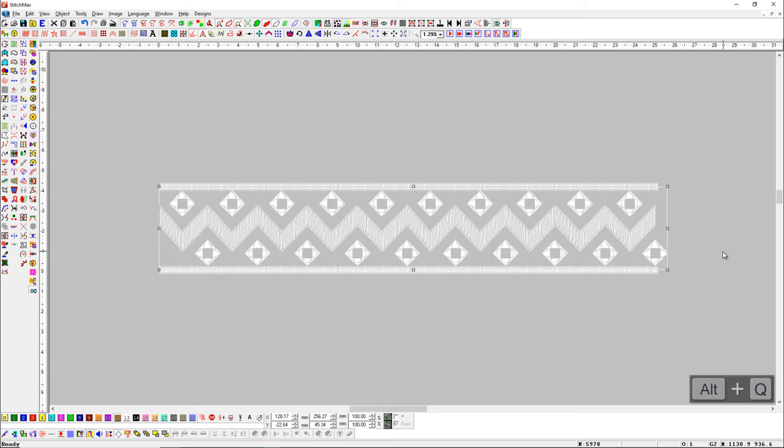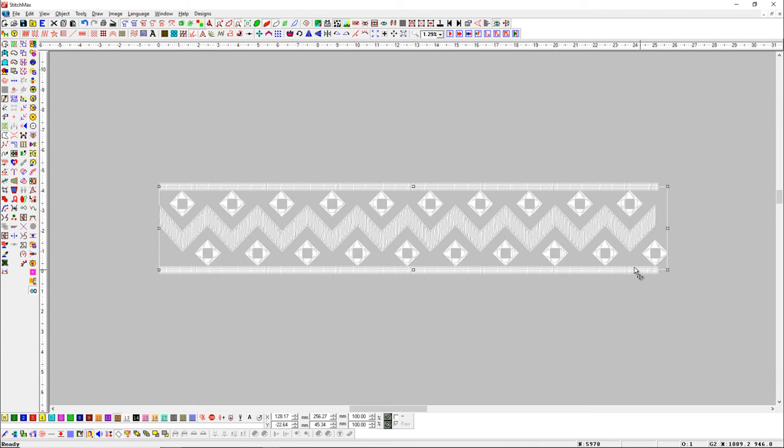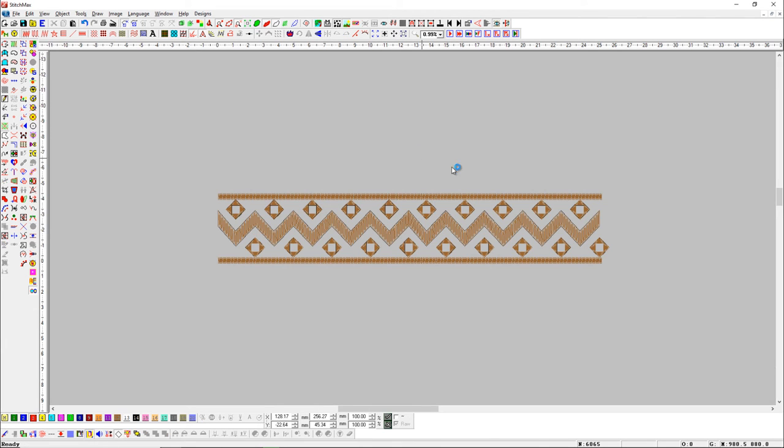We can also mirror objects with shortcut Alt+Q. If we press the Mirror Vertical button, then the object is mirrored. And, if we press Mirror Vertical button with the Shift key, then the object is mirrored in opposite direction.